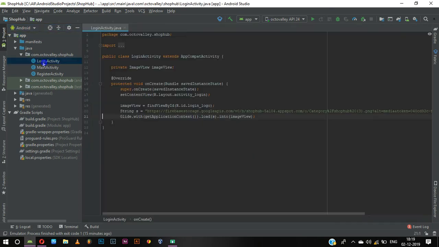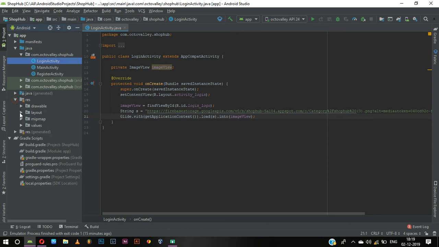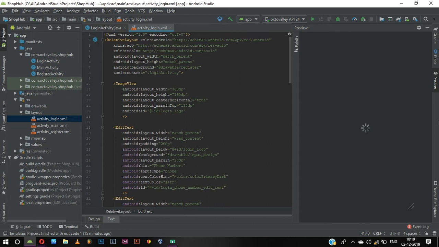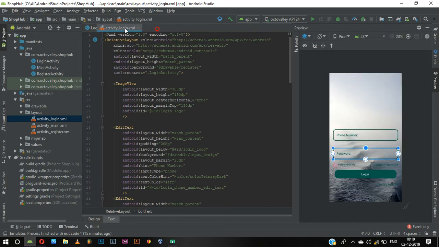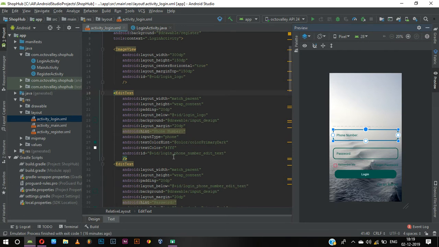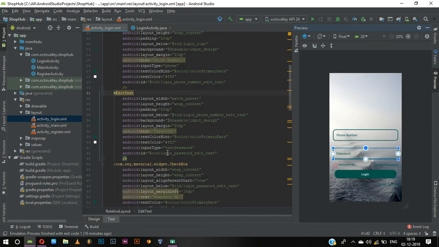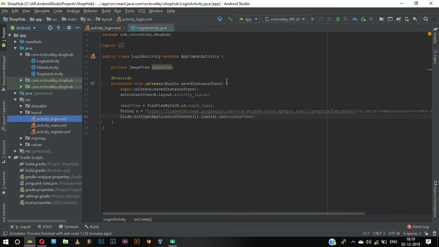We need this and we need the layout. The name of this is login phone number edit text, and this one is login password edit text. Let us just do it first.